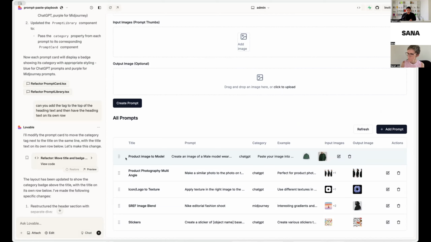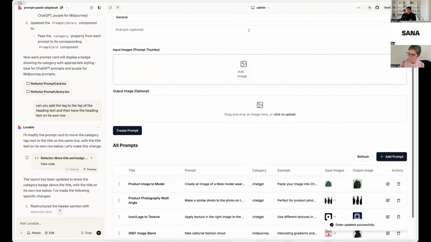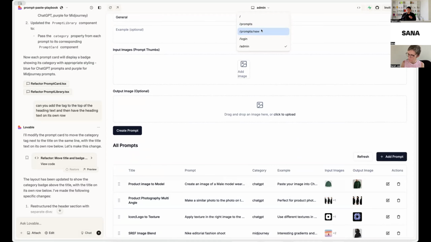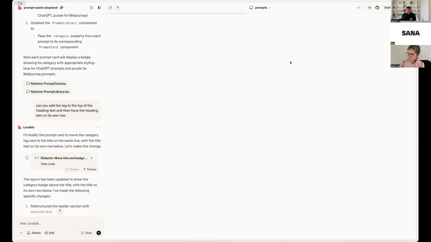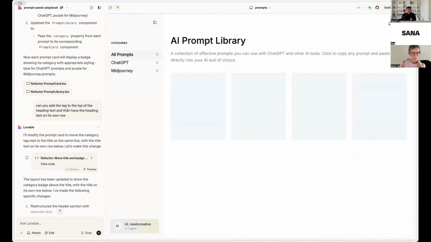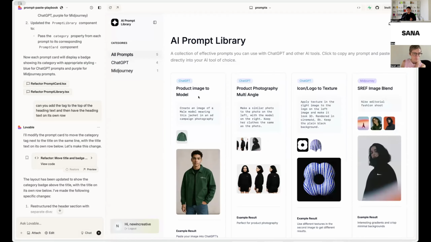So if I wanted to move this to the top, it'll save the order. And this is the kind of advanced logic I'm talking about. Even if you do have a little bit of technical knowledge, the speed at which you can do these things is just way faster. So now that's moved to the top, and that's amazing. And then you can see that it's added this tag to the top.